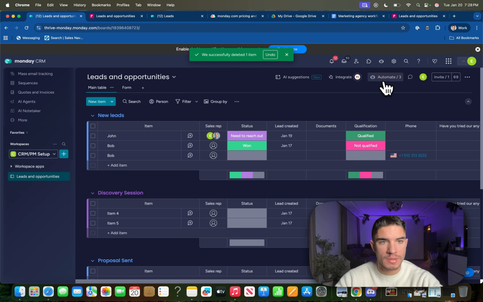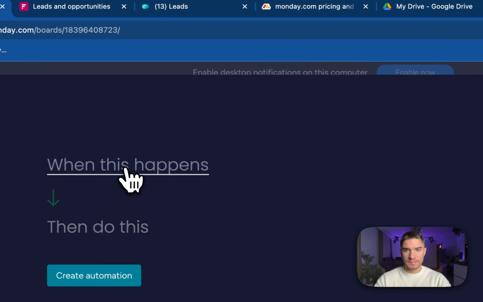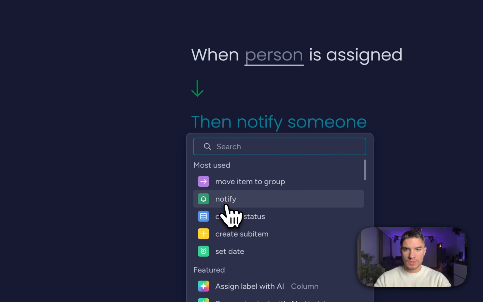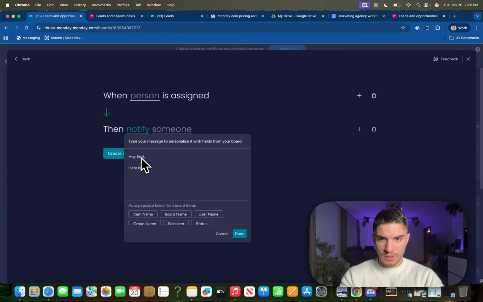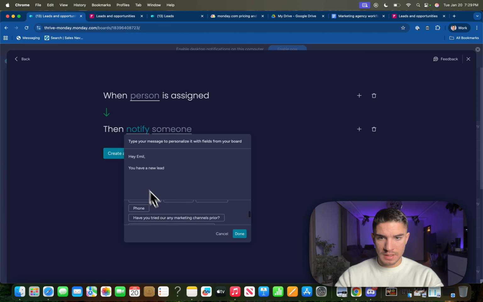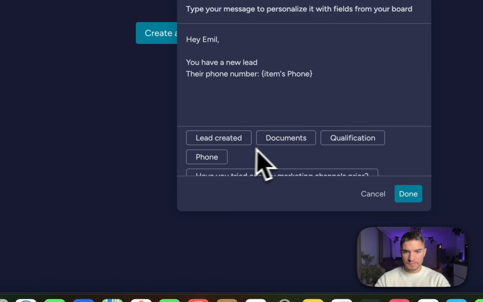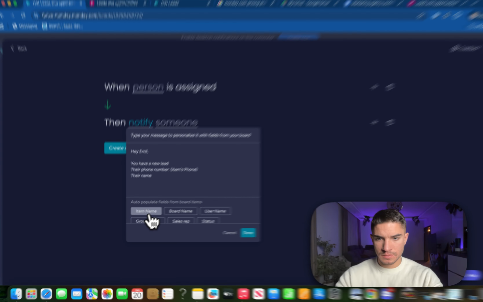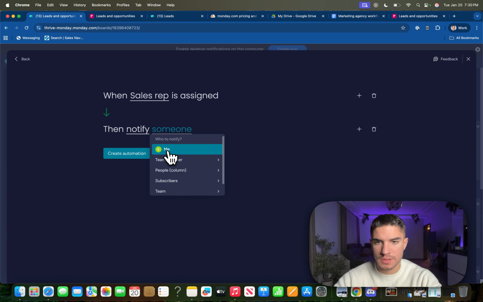And I want them to see with a quick glance what is a new lead and what isn't. Now I'm going to show this automation in a second, but I also want to notify my team. So create automation. And when a person is assigned, then I want to notify. Phone number. And just click on phone, their name. Let me just choose the person.